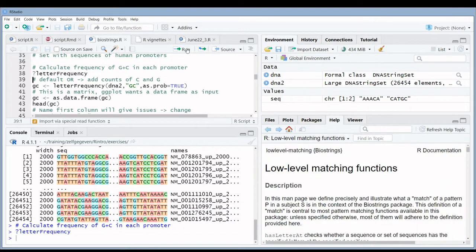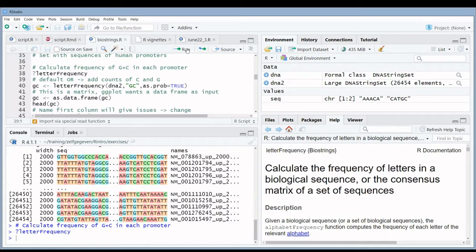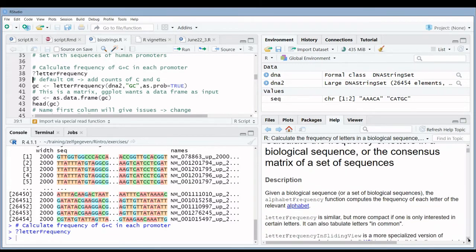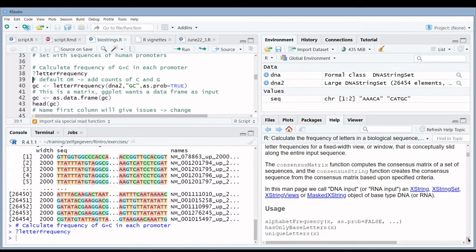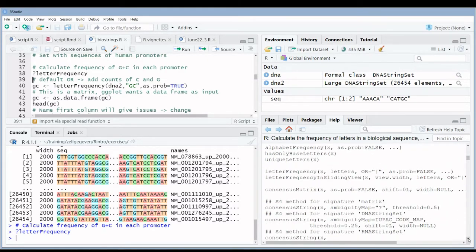You can find the explanation in the vignette. So the letter frequency allows you to calculate the frequency of letters in the sequences. When I scroll down a bit, you see that it's a collection of multiple functions that all perform similar functionality. You can see here the different arguments that you can set for this function.